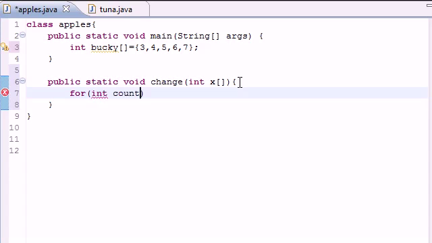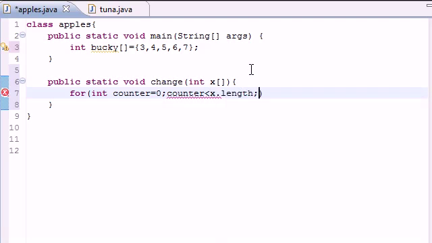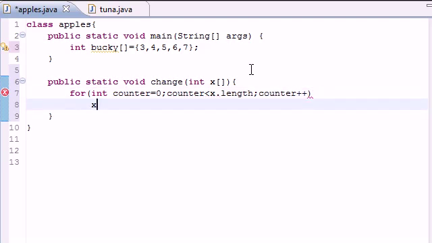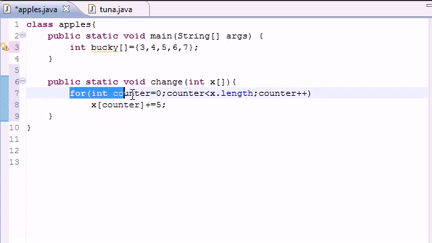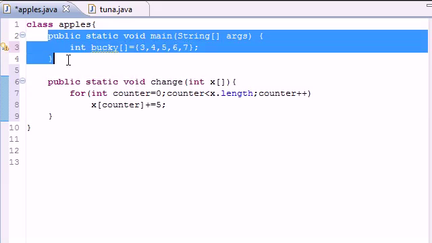Put int counter, let me make sure I spell it right, set it equal to 0 because that's the first index. Counter is less than x.length, and remember that's a built-in thing that Java knows. And then just add 1, and let's just put x[counter] plus equal 5. And what this does right here is it takes all the indexes in the array and adds 5 to each value of them. So again, you should know what this does already. Don't forget to put it in a separate method aside from your main one.